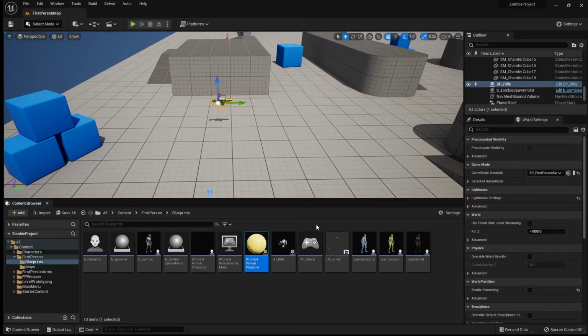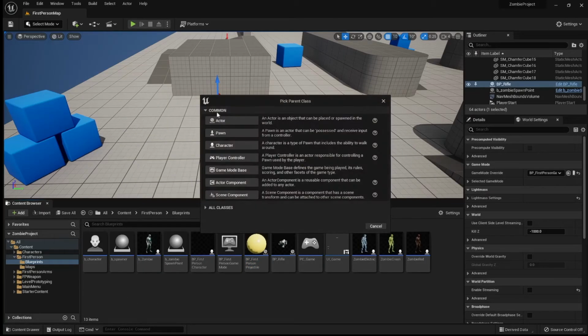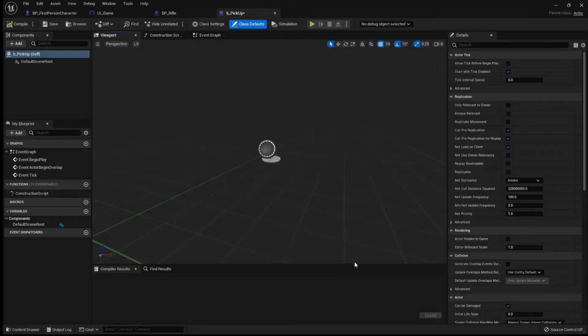We are going to be looking at doing pickups a few different ways today. They're all going to involve overlap events. So I think let's get a basic one set up, and then let's get more and more complicated, and let's talk about different ways of doing it. So I'm going to right click, make a new actor, and call this B underscore pickup. This is my base for all pickups.